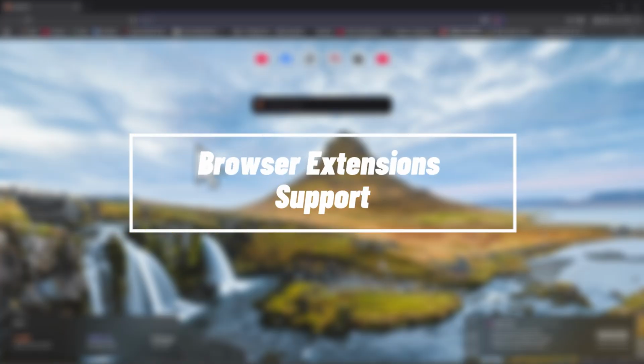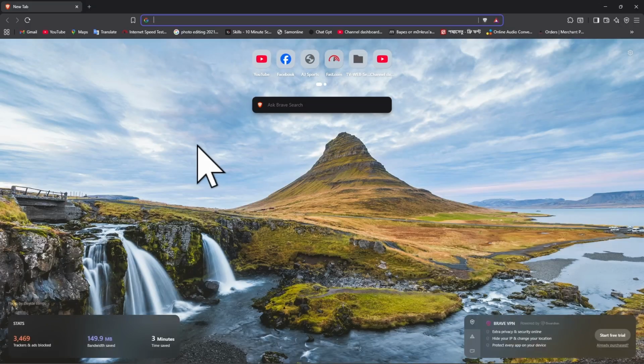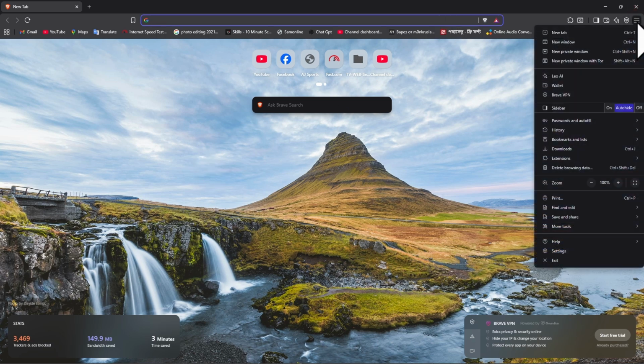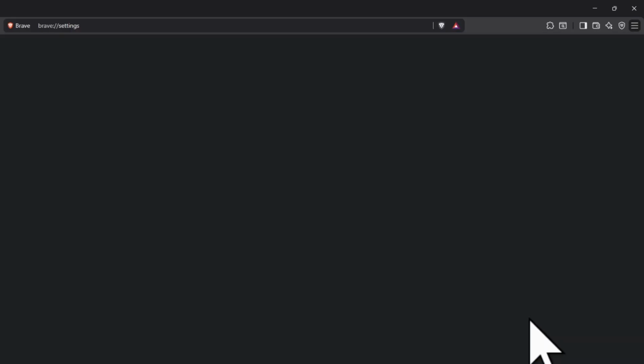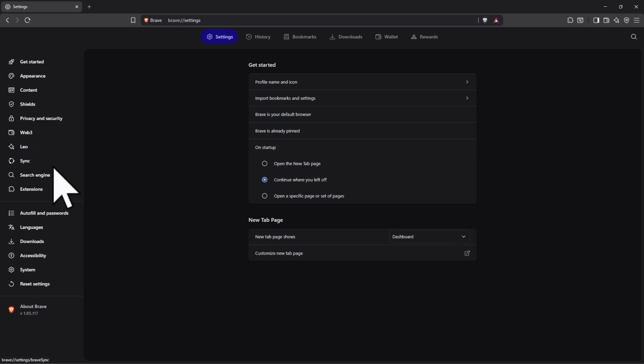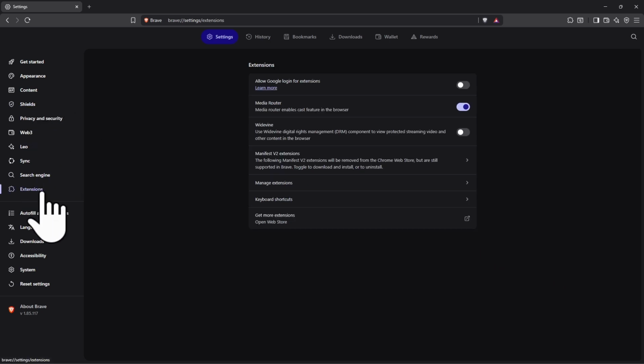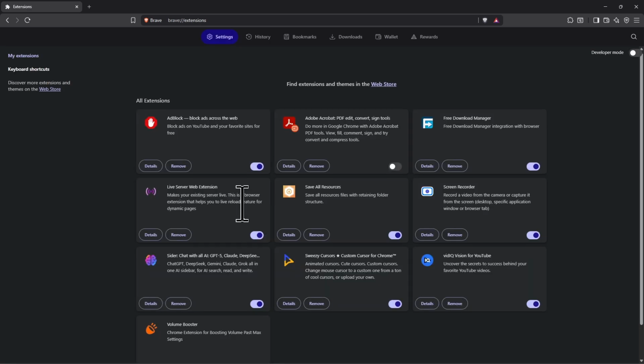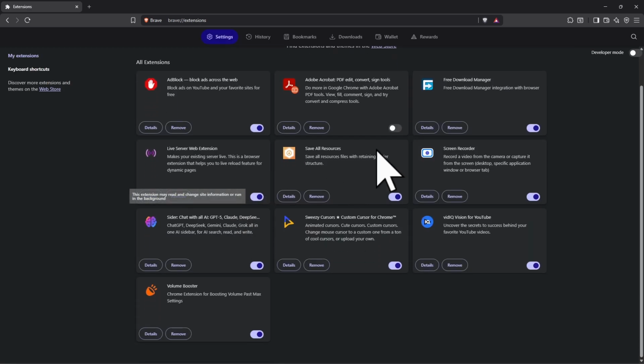Our fifth feature is browser extension support. Brave supports Chrome extensions. You can use built-in extensions or install new ones from the Chrome Web Store. How to manage extensions? Click on the menu option or the hamburger menu and then go to Settings. Then if you click on the Extensions section, you're going to get the option called Manage Extensions. If you click on that, you're going to see that all Chrome Web Store extensions can be installed on Brave.